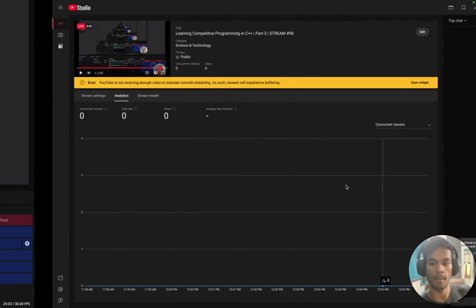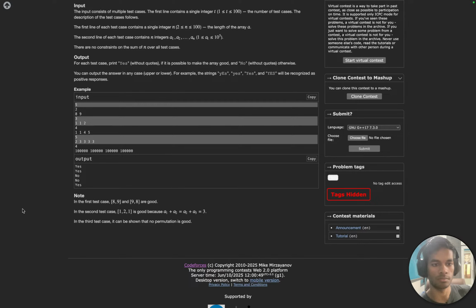Seems stable. In the third case, it can be shown that no permutation is good. I do not want to go through every single permutation because that would be stupid, and I should have something better to do than that. In the fourth case, answer seems no. Yes, it is no. In the fifth case, it is yes. So how would I go about doing this?